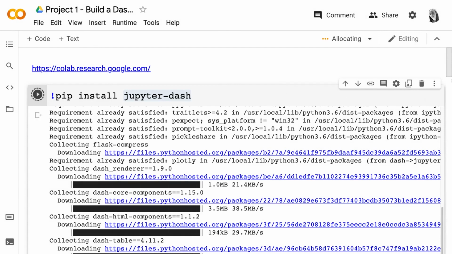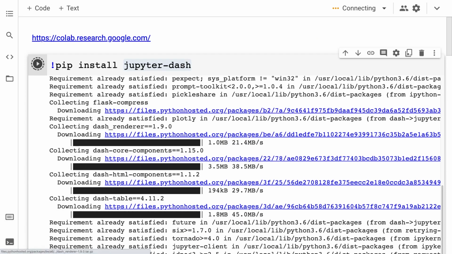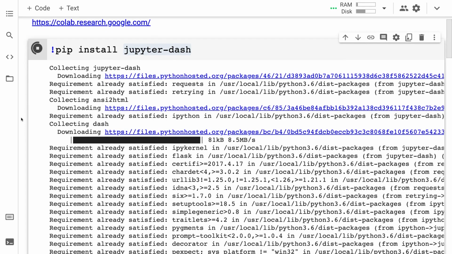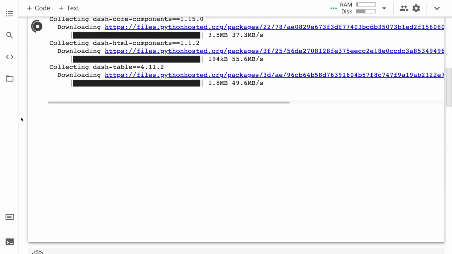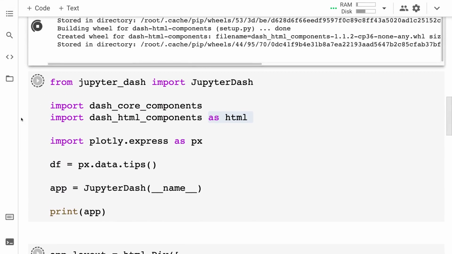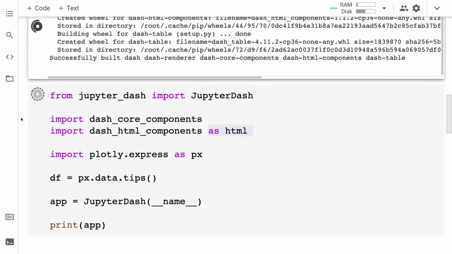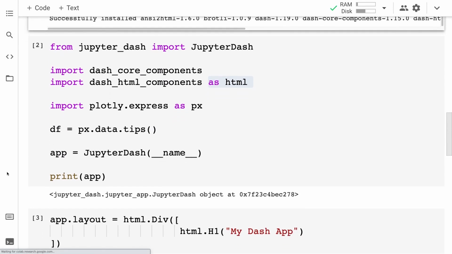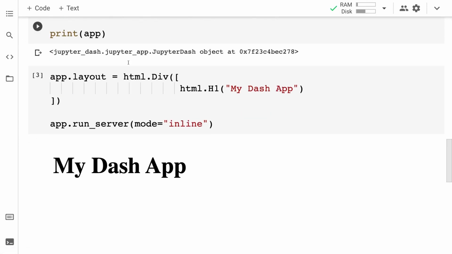Then you can hit Runtime, Run all, and that's going to rerun all of our cells again. All right, this time they're running faster because I have my GPU enabled. There we go, okay. We're starting from the top here. We are installing Dash again, then we're creating our Jupyter app, and finally, we're running my Dash app. And look at that, now we have this heading 1, My Dash App.